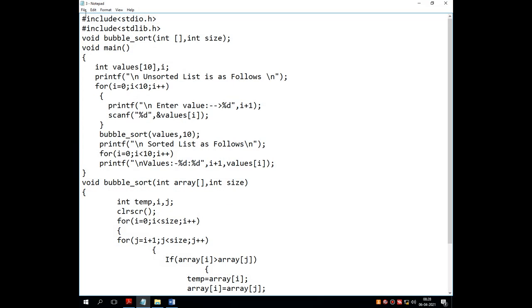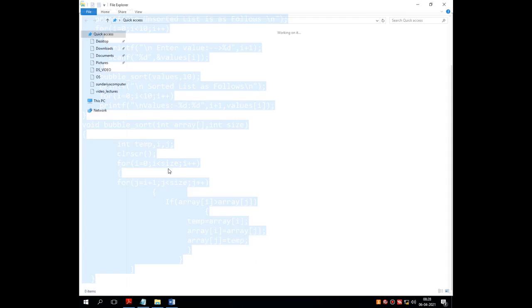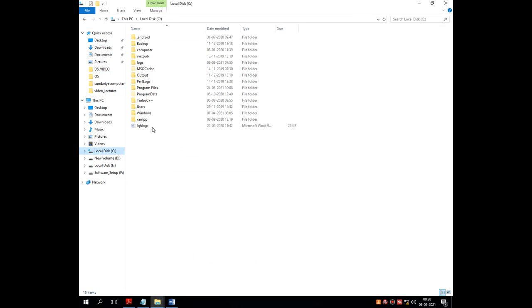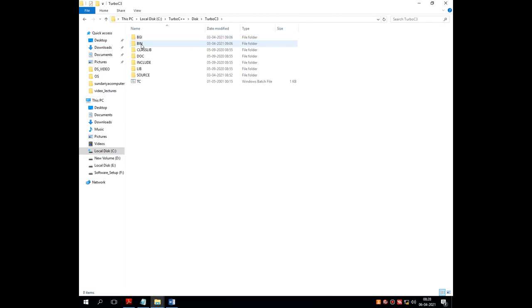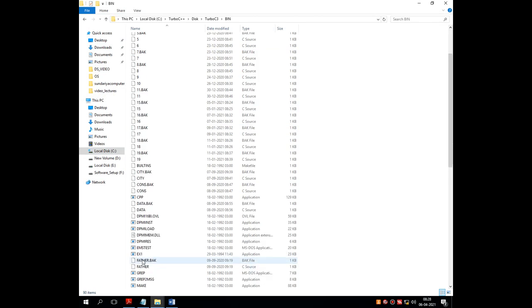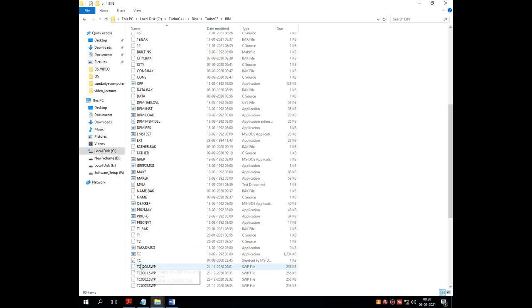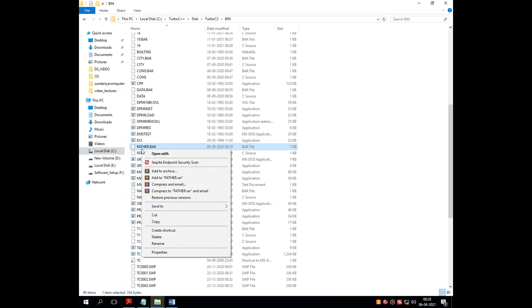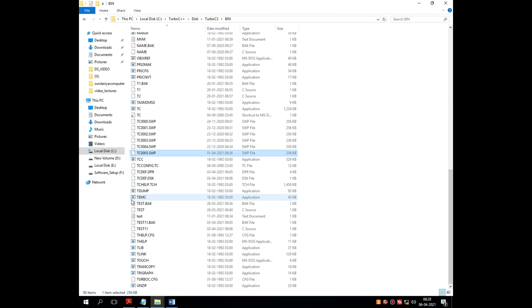For that, open your C drive, Turbo C, disk, bin, and execute the TC editor. Let me show you directly from my system.